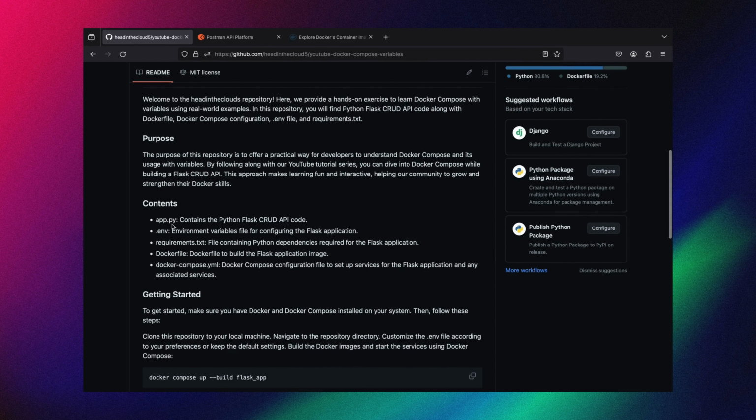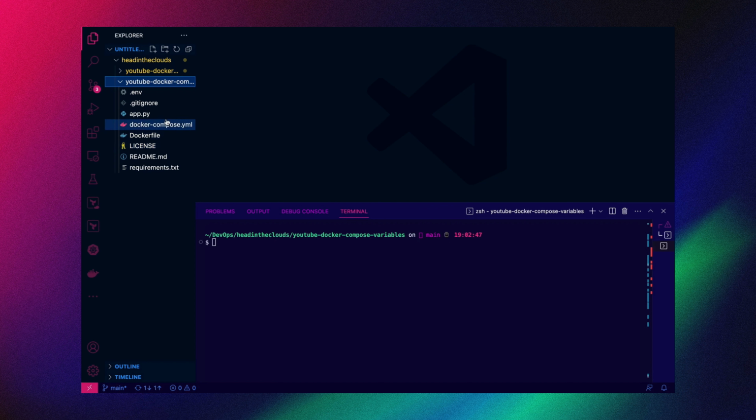So let's just make sure we are in the right place. And we're using Visual Studio Code for this demo just because it's really easy to navigate through all the necessary files and also at the same time use the terminal feature itself. So let's have a quick look into the actual files. We'll probably start with checking through the requirements.txt file.